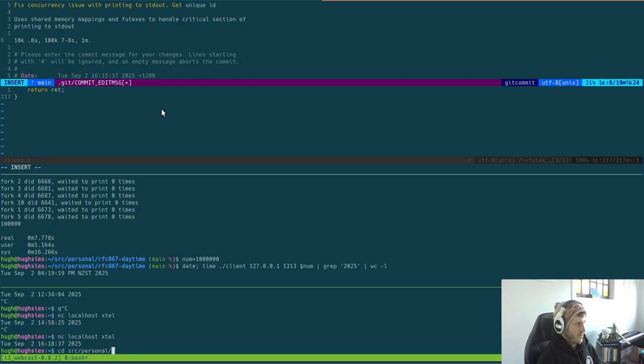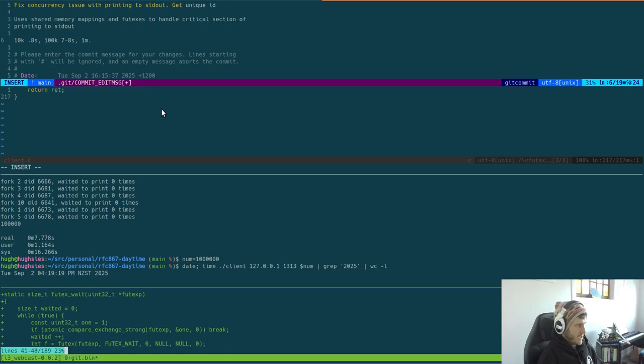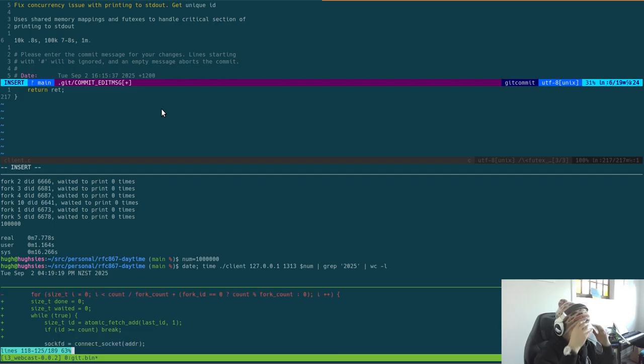Source personal RFC, that one. And like in here we do that. And we can potentially swap the Futex state from on to off as well.